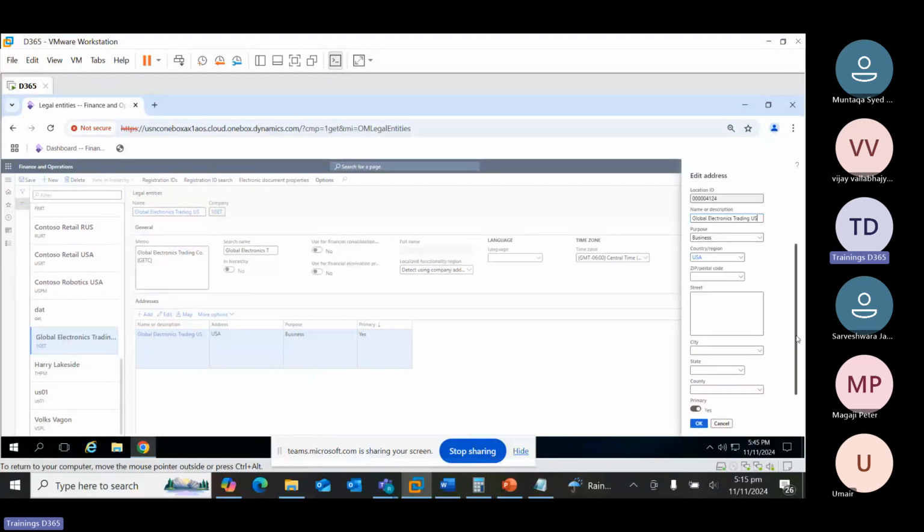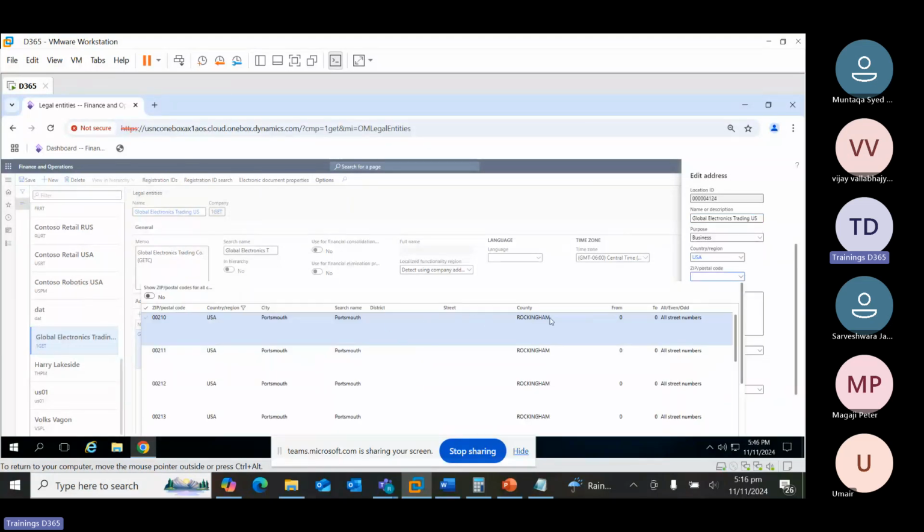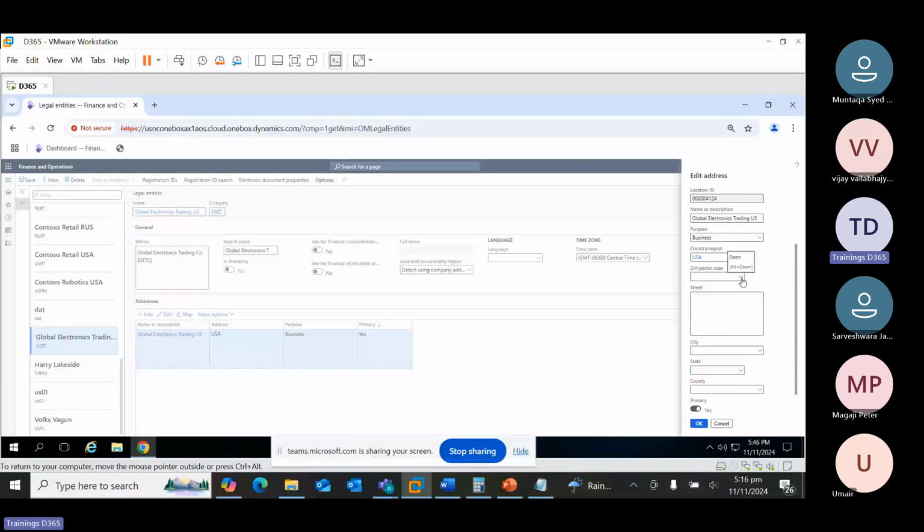Now, if we have to update this other information in the address tabs, we have two options available. Whenever you have a combo box available for selection, on any of these values where data is available, there are two options to reach there. Either you just click on this arrow and click on view details.